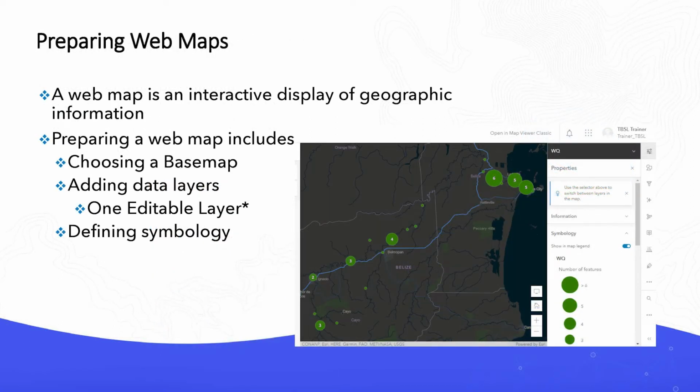Once your data layer has been created, it can easily be added to a web map in Map Viewer or Map Viewer Classic. And finalizing your web map may include items such as choosing an appropriate default base map, adding data layers, including those for reference and others for editing, as well as making symbology definitions to improve the visualization of the map and its content for your field workers.